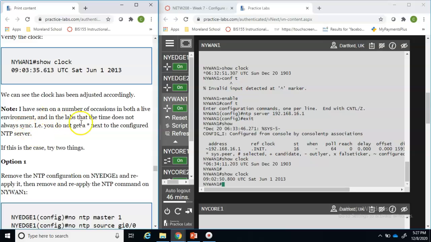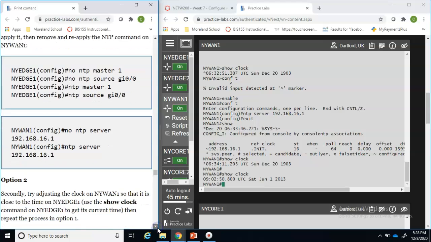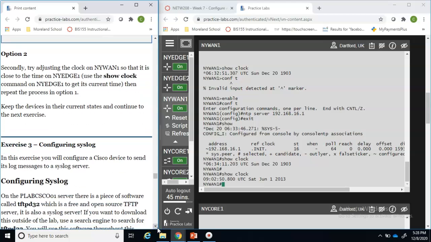So I was just reading, sometimes it does not always sync. In other words, you don't get an asterisk next to the configured NTP server. Try two things. Remove the configuration on NY-Edge1 and reapply, and then remove and reapply the NTP command on WAN1. So that's pretty much what I was about to do. Just do it all over again, but it worked, so I'm good with that.